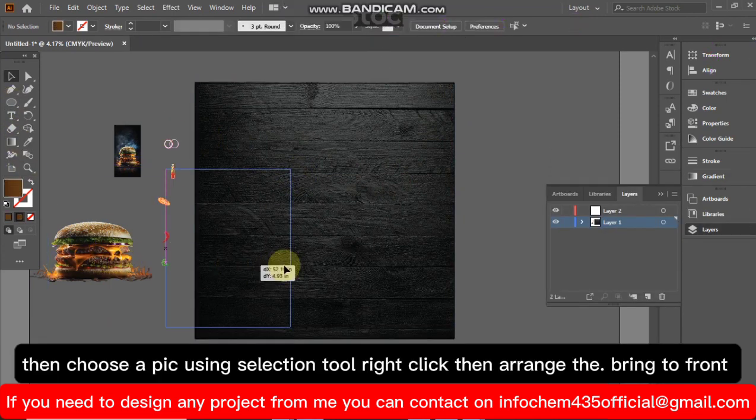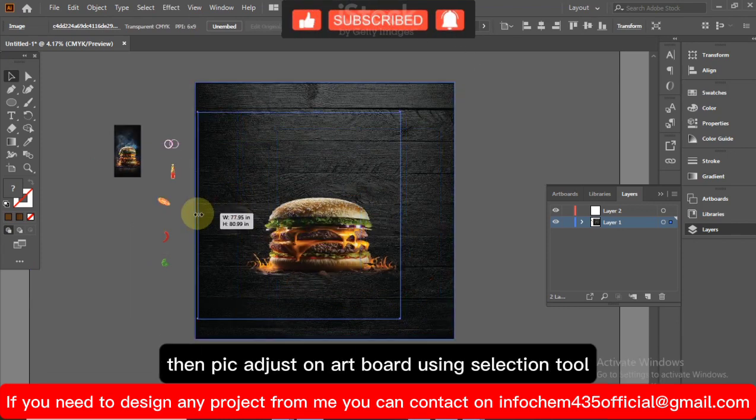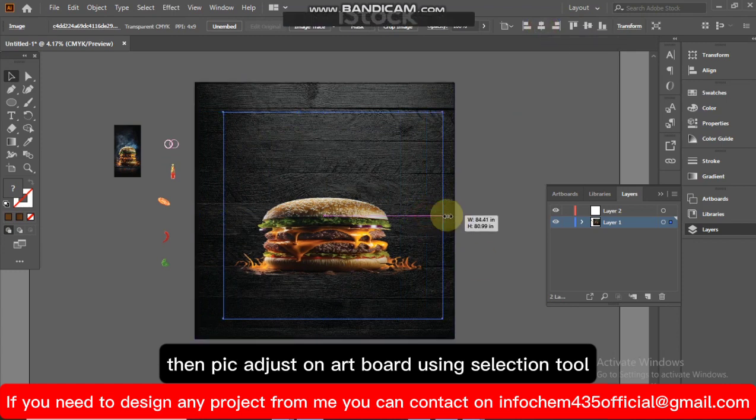Then choose a picture using the selection tool and right-click. Then arrange it, bring to front. Then pick and adjust on the artboard using the selection tool.